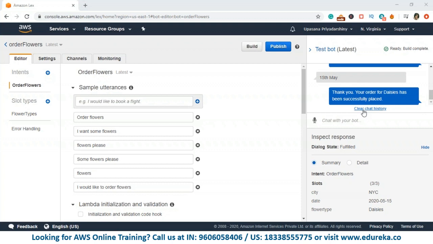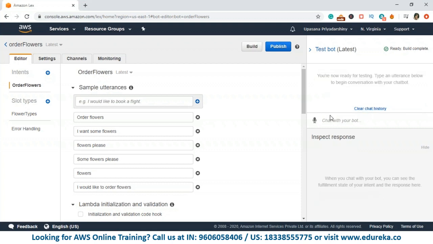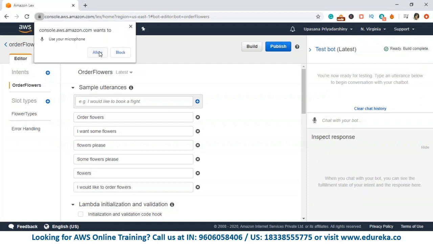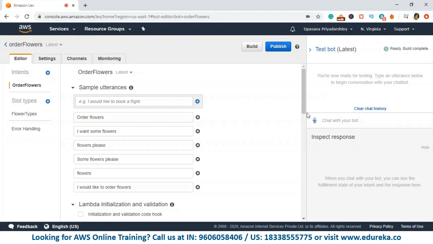Now I'm going to clear this and try a voice clip. The console will prompt you if they can use your microphone. I'm just going to allow it.